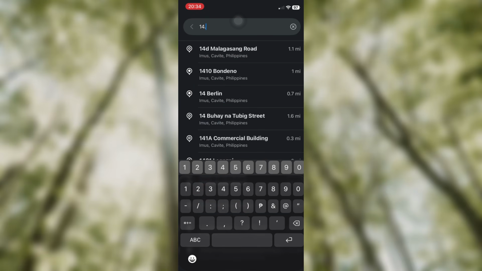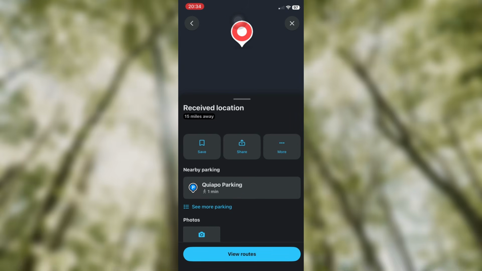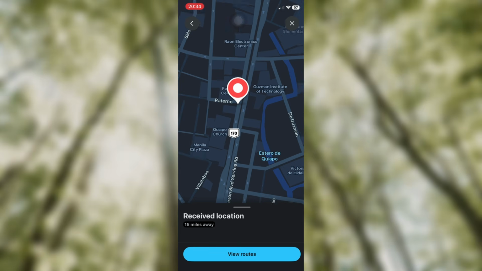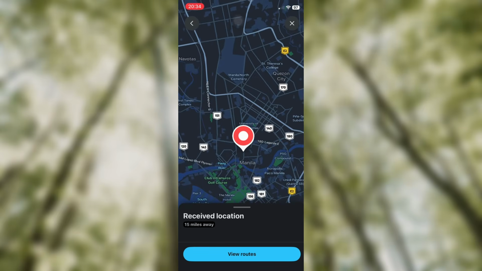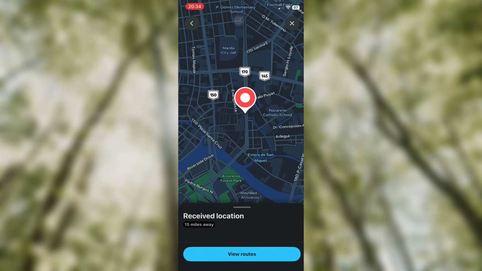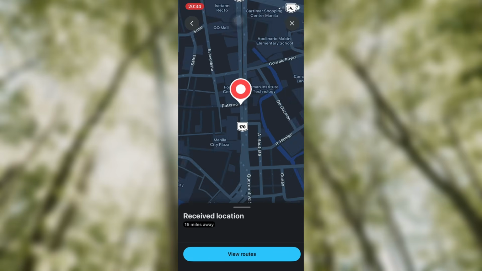On the main screen, tap the search bar at the top. Now, enter your GPS coordinates using latitude and longitude, separated by a comma. For example, you can enter coordinates like 14.5995, 120.9842. Make sure you enter the numbers correctly, including the minus sign if your coordinates require one.